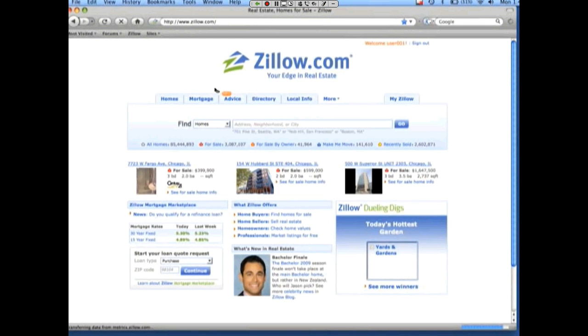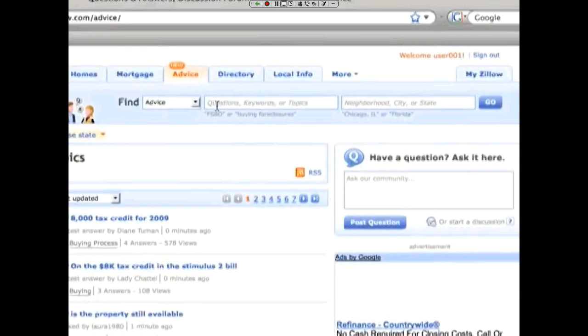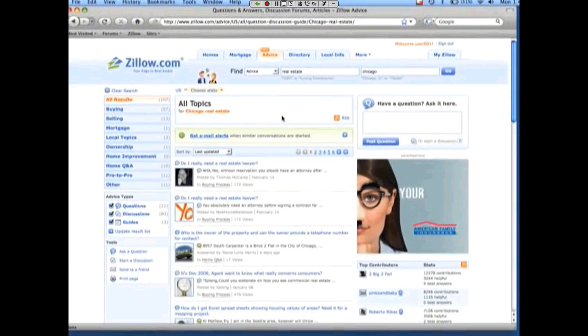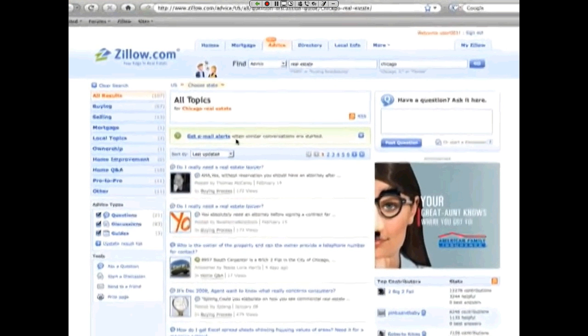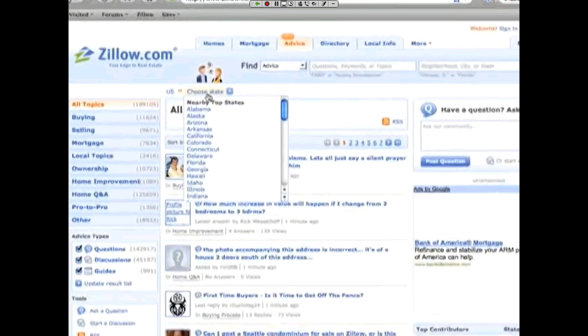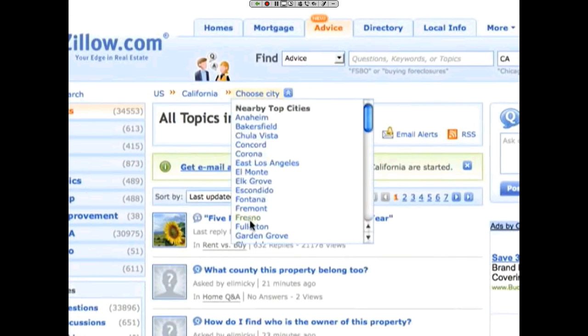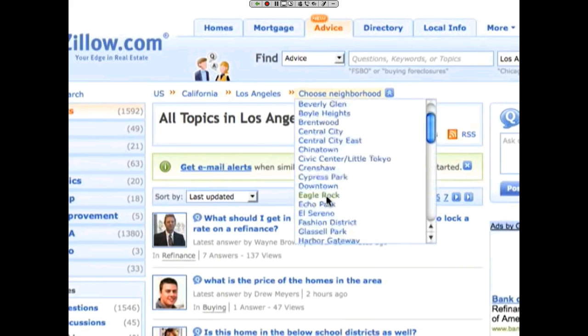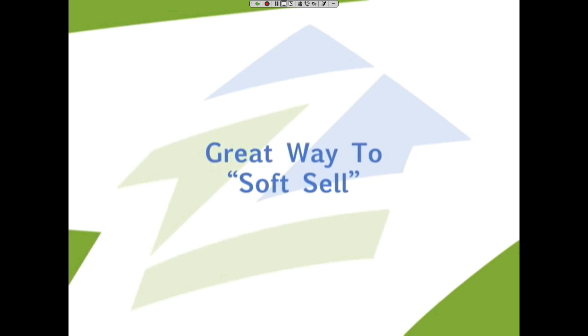So to do this, all you need to do is go to the Zillow Advice tab, search on whatever the topic is. So say you want to type in Chicago real estate, and simply click the button that says subscribe to this search via email. Once you do that, you'll automatically be alerted anytime there's a question that has to do with the subject that you asked to be alerted to. It's such a great way to kind of soft sell your services and what you're able to offer by way of the knowledge that you bring by being a real estate professional.